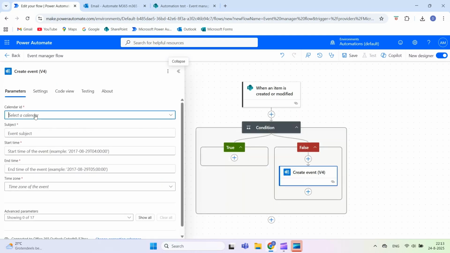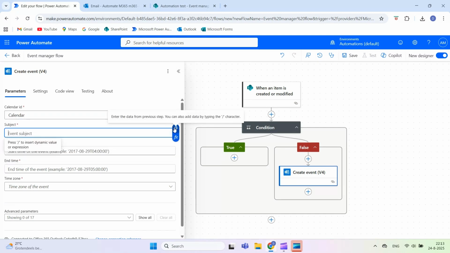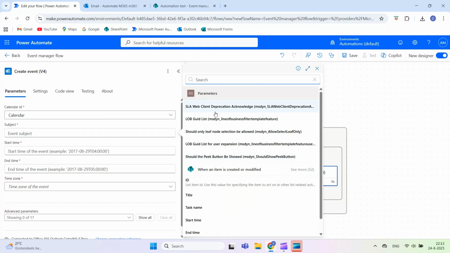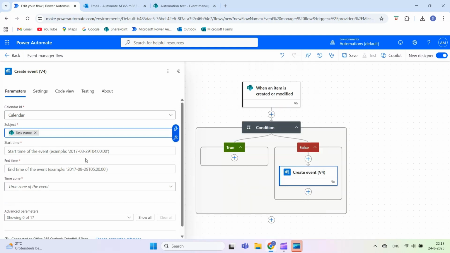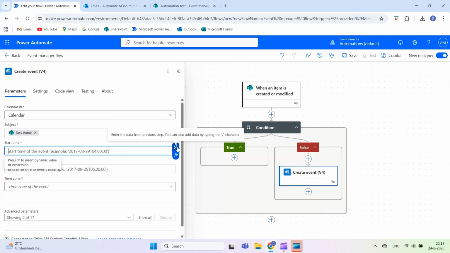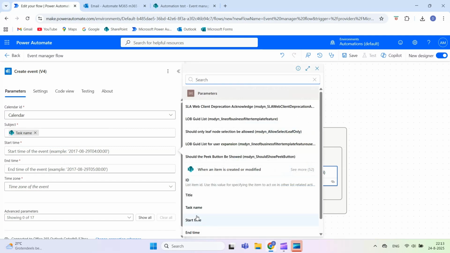Step 4. In the no branch of the condition, meaning the person column is filled, add the action, create event v4 in Outlook. For this example, I'm using my own account. Set calendar ID to calendar. For start time and end time, use expressions to prevent date-time errors. The expressions are shown in the video.